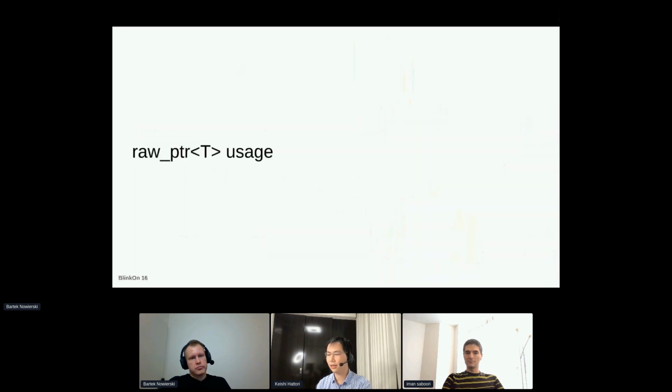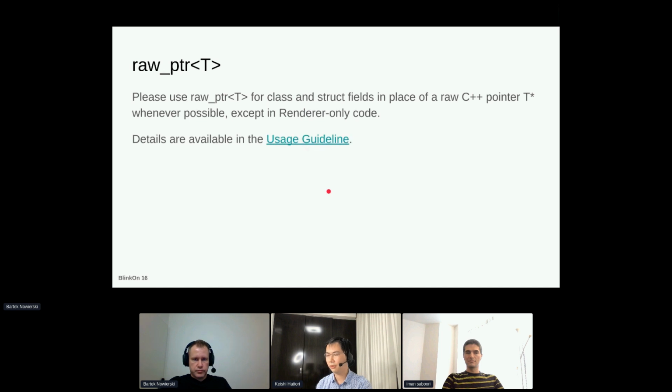Next, let me talk quickly about how to use raw_ptr. For most Chromium developers, the only change they will see during development is that they need to use raw_ptr. The rules for using raw_ptr are very simple. Please use raw_ptr for class and struct fields in place of raw C++ pointers whenever possible, except in renderer-only code. The details are listed in the usage guideline doc, linked here.